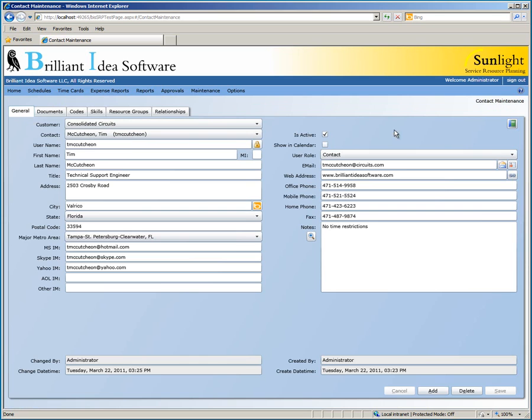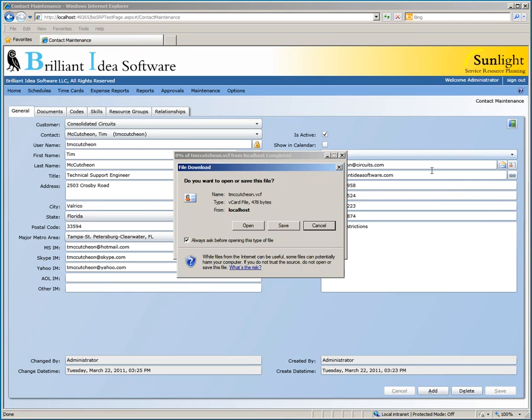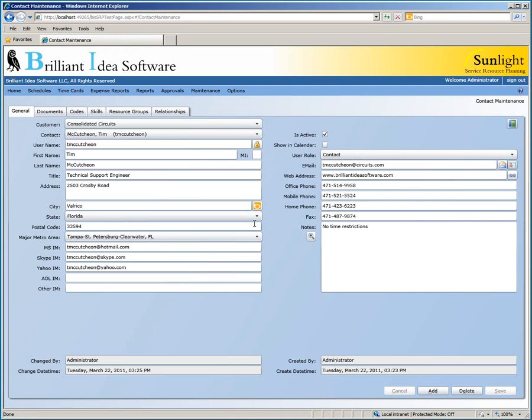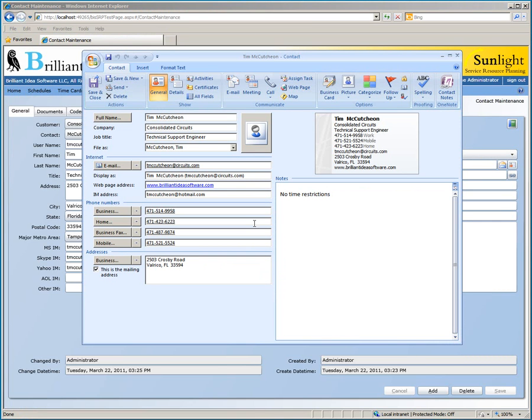A convenient feature of Sunlight is the ability to import and export contacts with Microsoft Outlook. The icon next to the email link button allows you to save the current contact's information as an Outlook VCF card file. I'll click on the icon, and you can see that Outlook opens up with Tim's information.